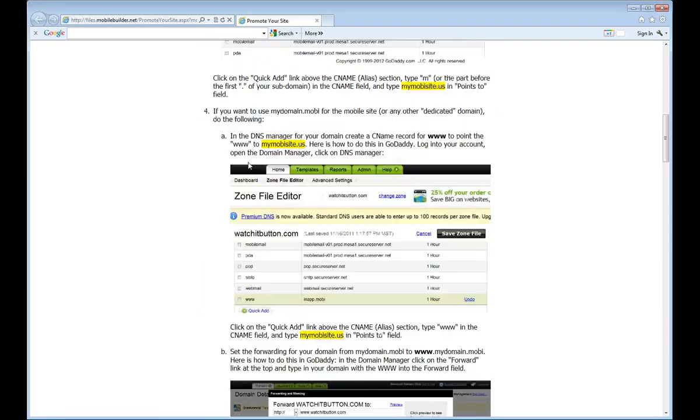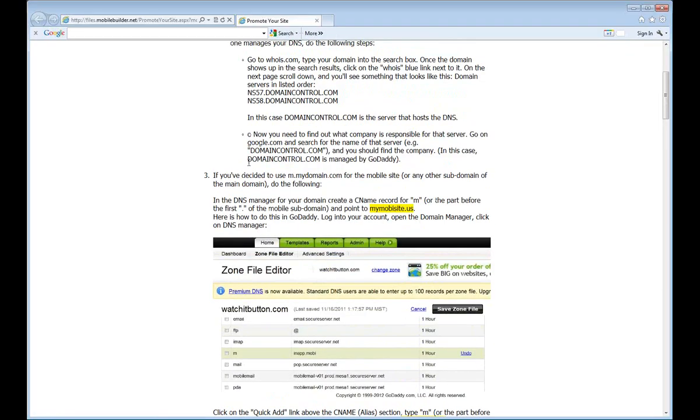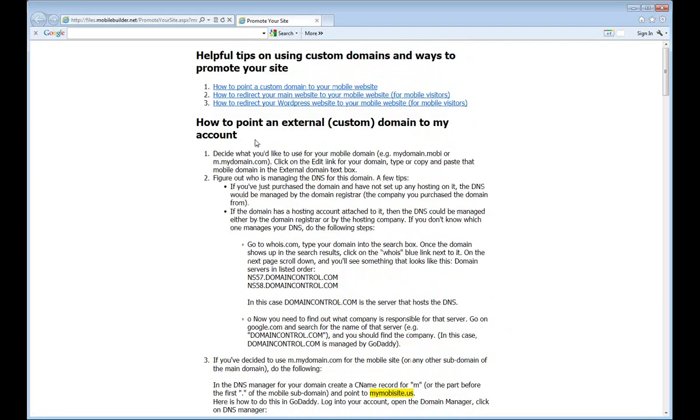So that's basically a quick overview of how to use our premium mobile website. We'll have a few sample websites for people to view in the coming week. By the end of the week, I should have a couple of websites that you will be able to view as a sample.